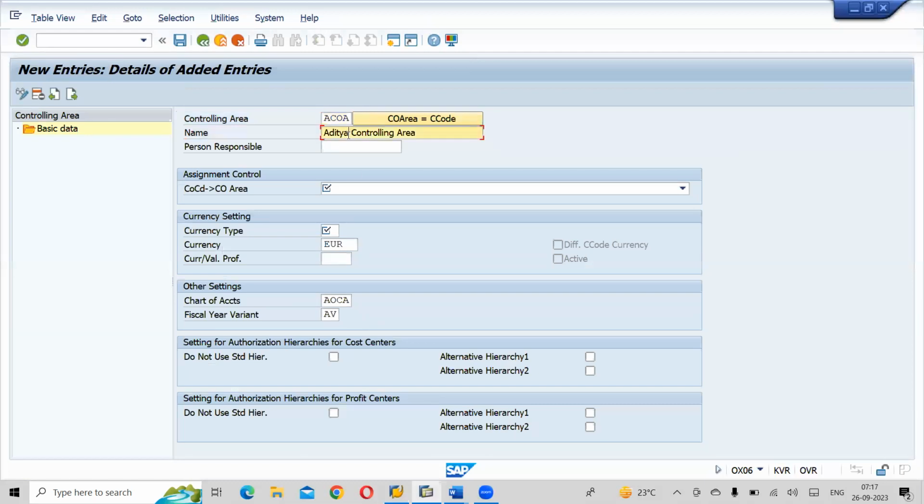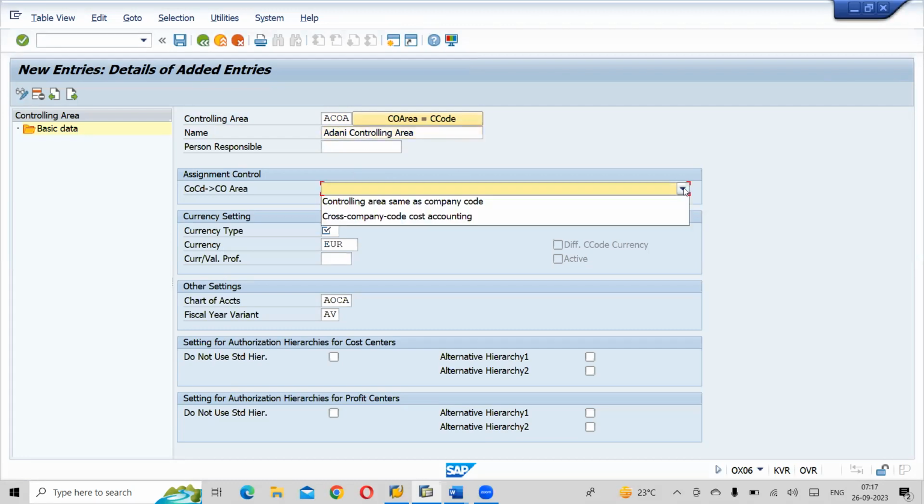So I'll just change it to Adani, right? Adani controlling area. So I'm giving ACOA, Adani controlling area. So select here.